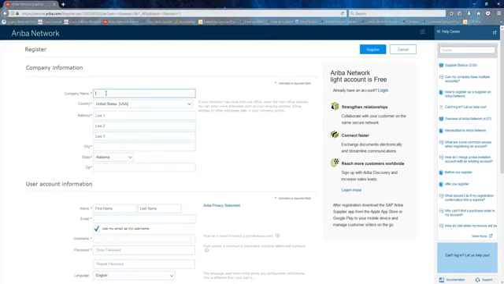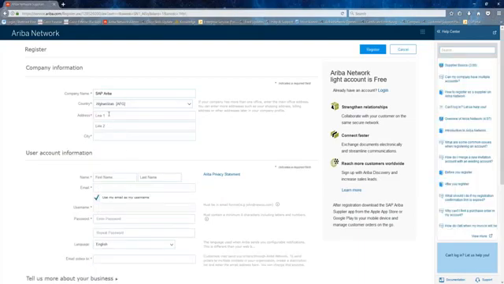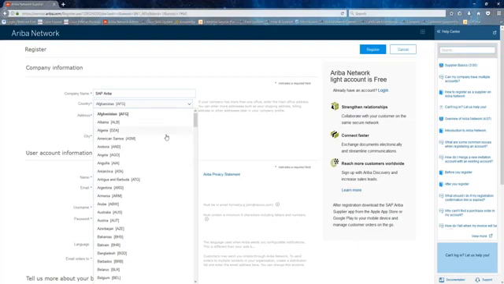This section is asking for overarching information about your company, like your company's name and address. You will notice that right now the city, state, and zip are required fields because I have United States selected as my country. However, you can change the country, which changes what's required. For example, now only the address and city are required.